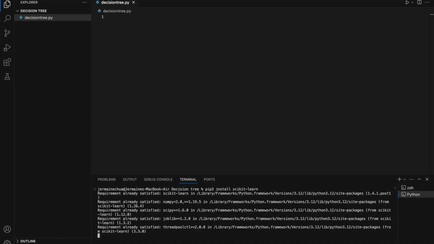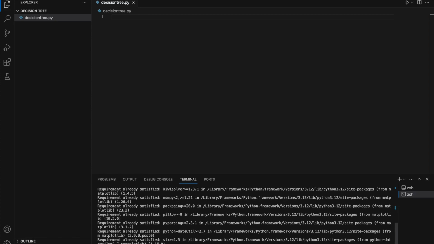Scikit-learn is a powerful Python library for machine learning. It provides simple and efficient tools for data analysis and modeling, including classification, regression, clustering, and dimensionality reduction. In our code, we use DecisionTreeClassifier from the sklearn.tree module to create a decision tree model for classification tasks, while matplotlib is a plotting library for Python that produces publication quality figures in a variety of formats and interactive environments. In our code, we use matplotlib.pyplot to visualize our decision tree model.